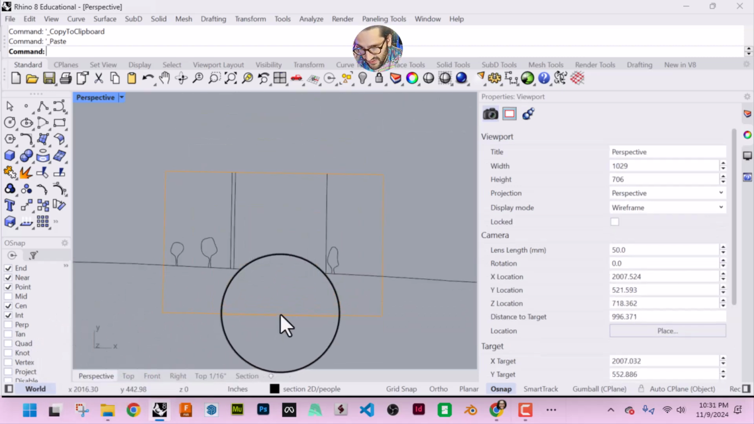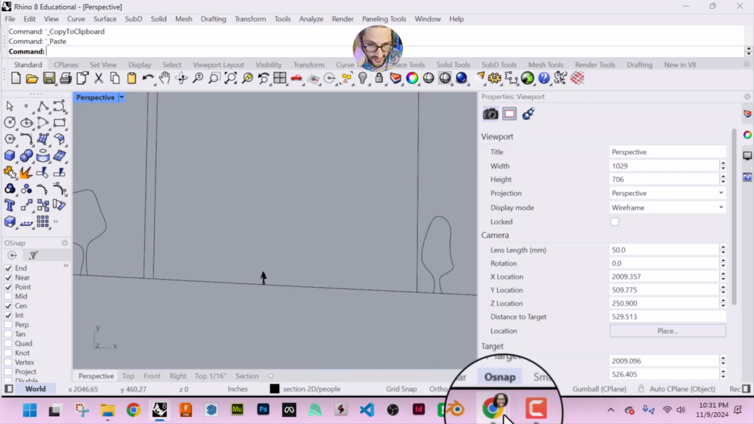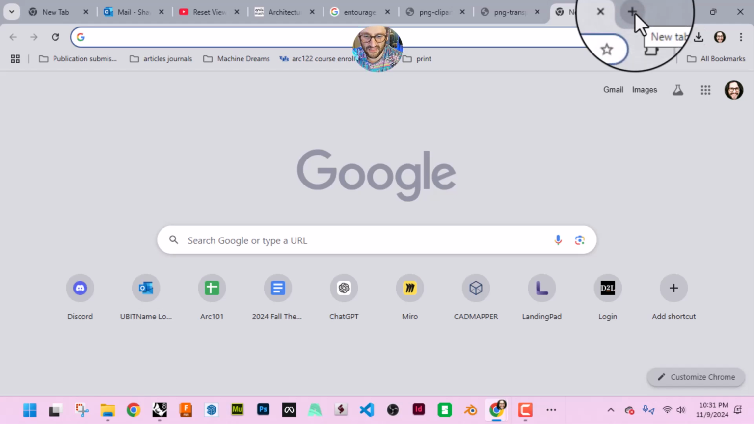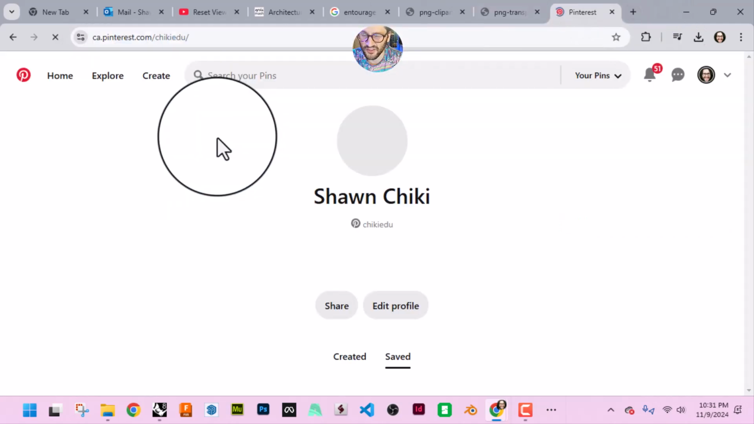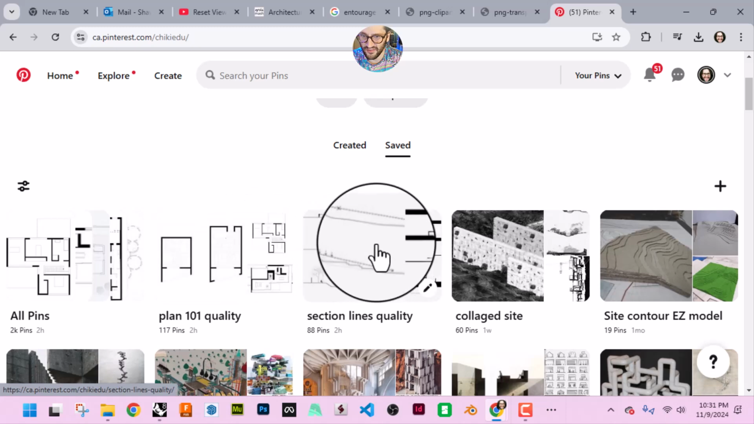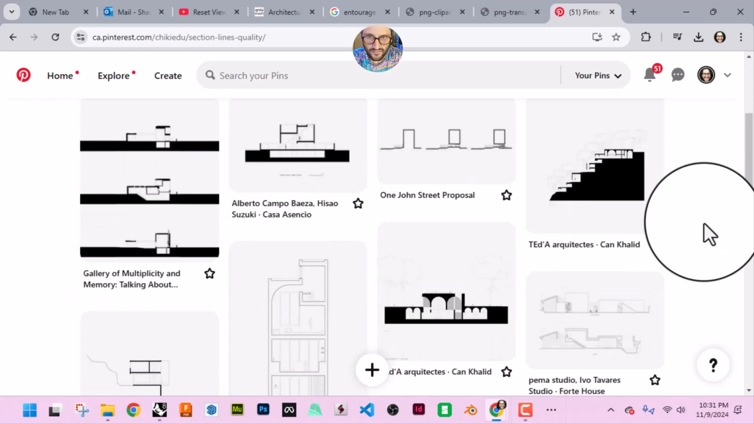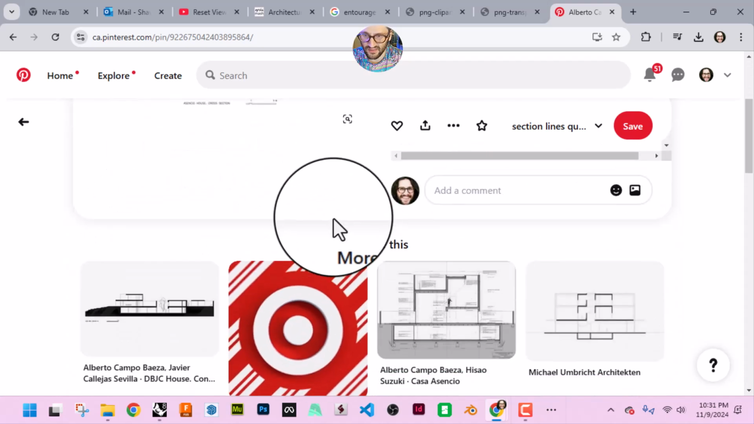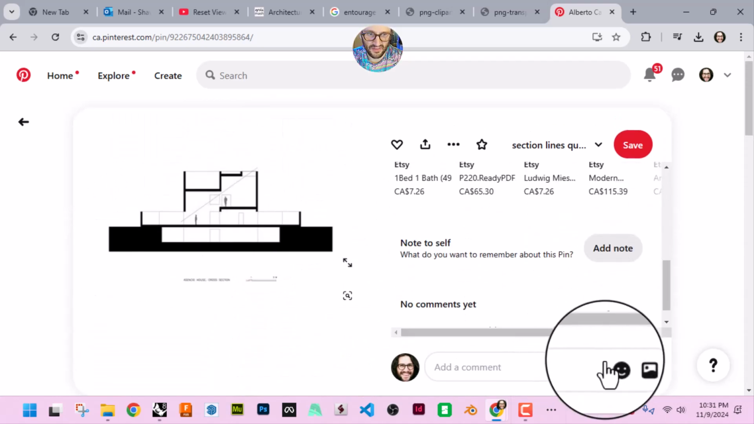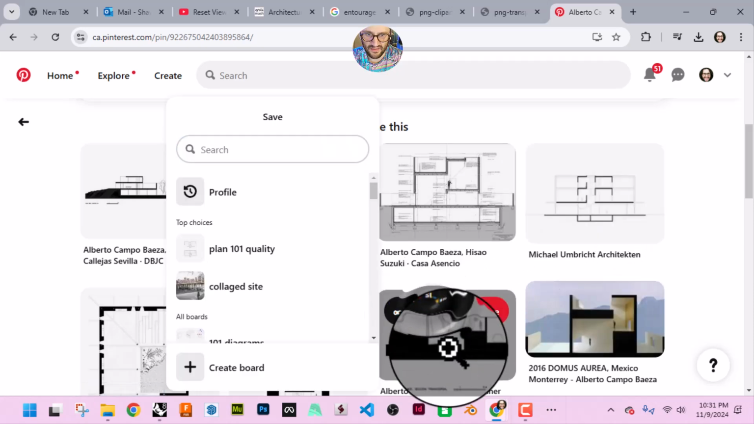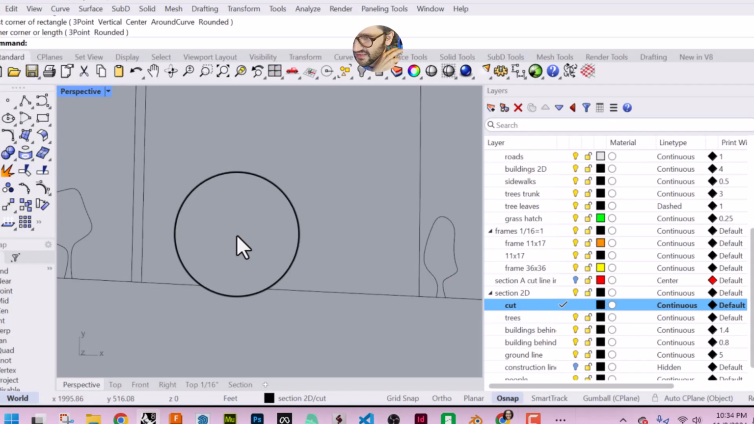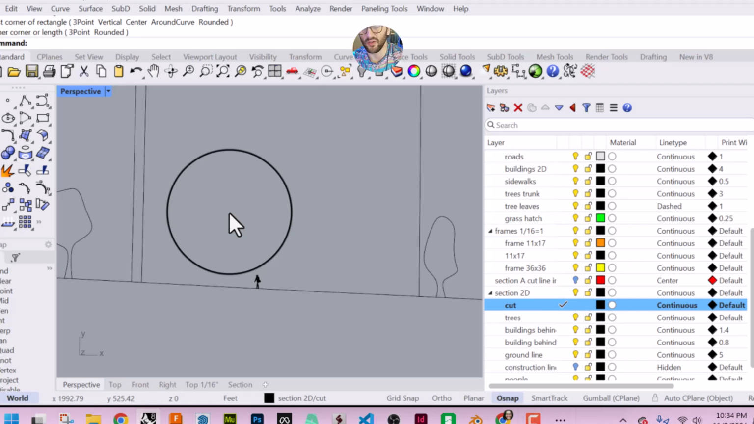So I now can make a drawing that looks like the ones that I'm recommending, which I put on a Pinterest for you. Here's the sections. The sections you make should be this beautifully simple. Beautifully simple. Like this. Or this. Beautifully simple. That's it. So I wasn't going to do this, but I'm just looking at those beautifully simple sections.